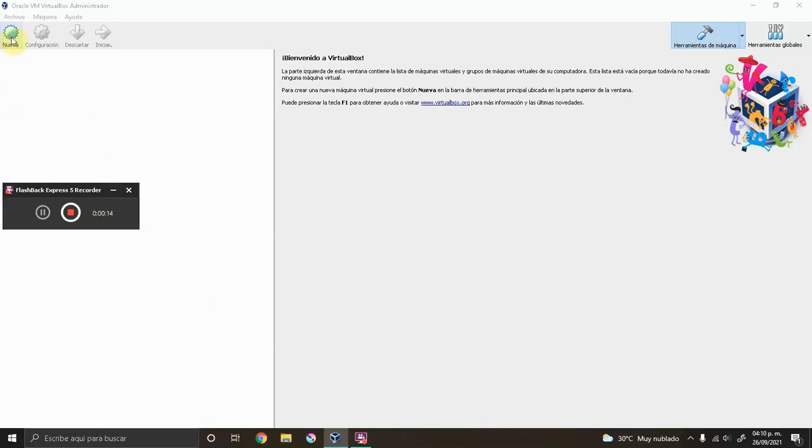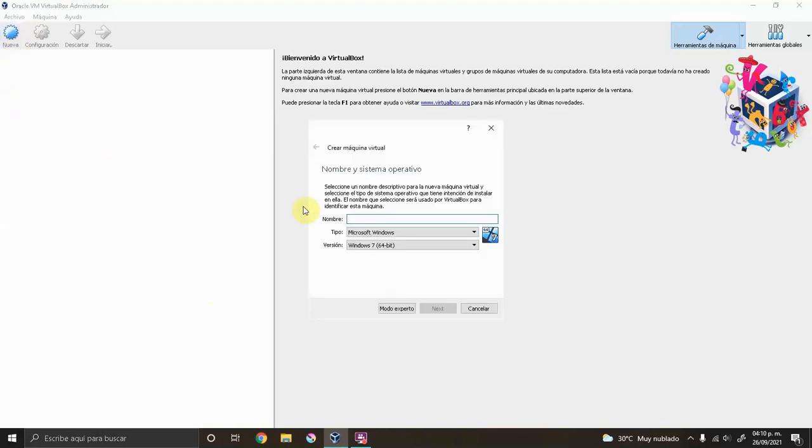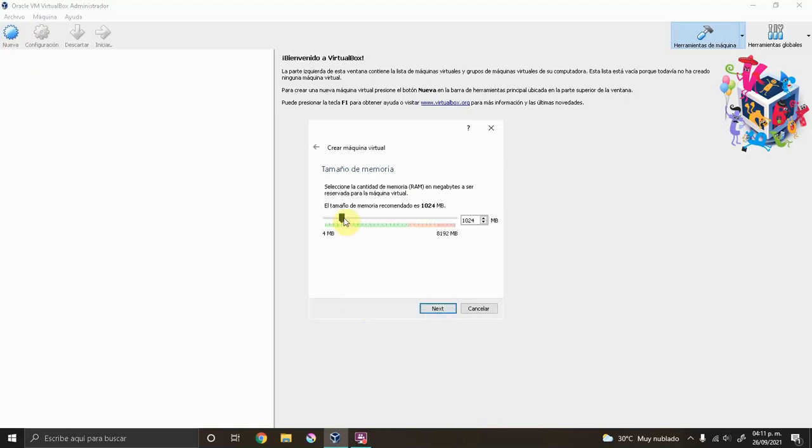The first thing we have to do is click on new and write the name of our virtual machine. In this case it is Linux Ubuntu. Here we can select the system, in this case Linux, and Ubuntu of 32 bits, and click on next. Here we can choose the quantity of RAM memory. I'm going to choose 2 gigabytes.